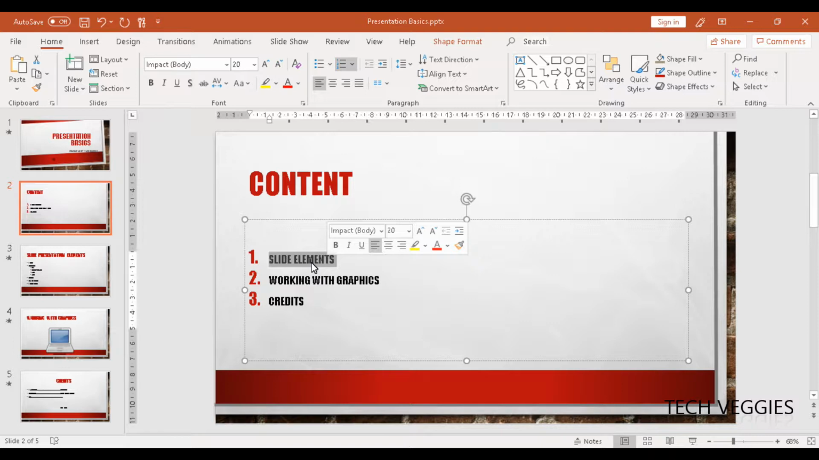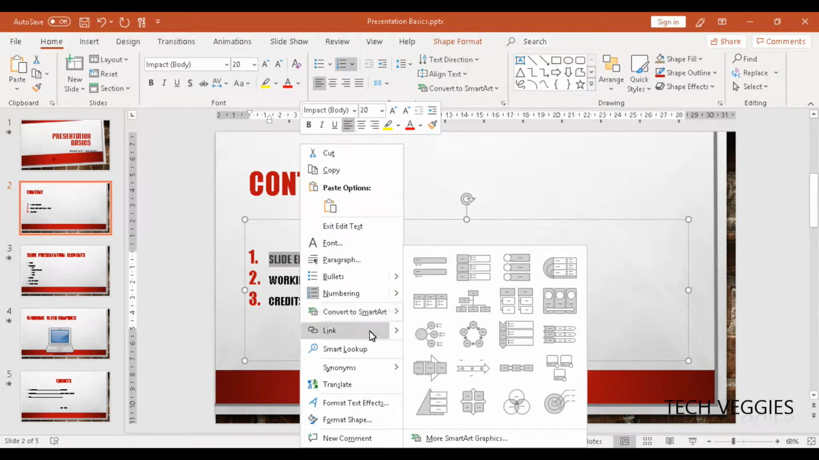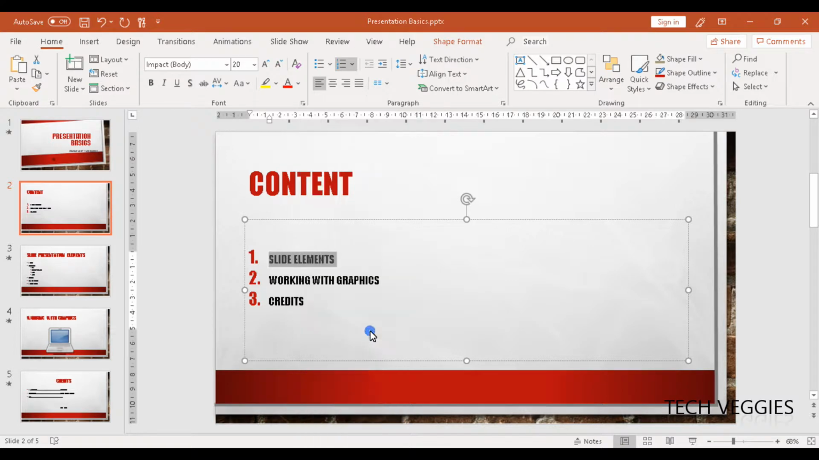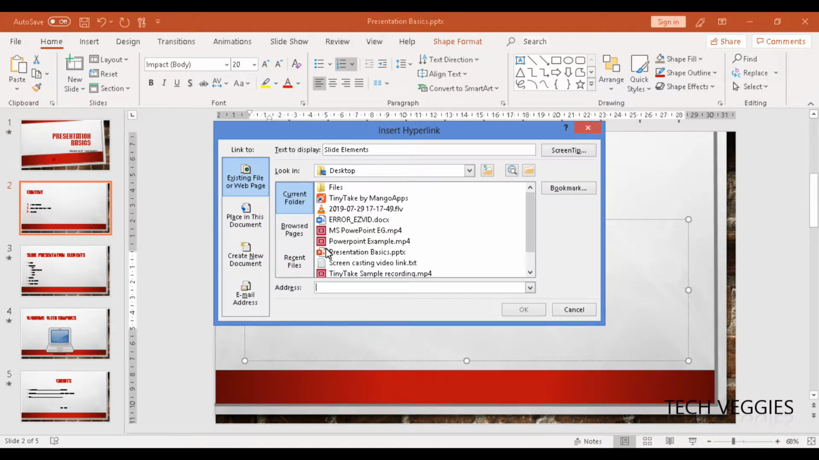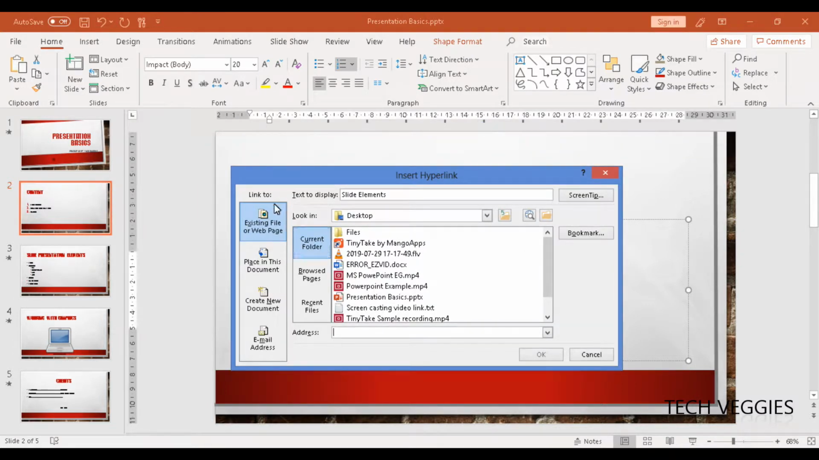In order to do that, we're going to right click. I'm going to highlight the first element that I want to navigate, which is first text, which is slide elements. I'm going to right click on that, and I'm going to go to the option for link, and then it will take me to this window that says insert hyperlink. Now you can choose to link to different places, for example web page, or place in this document, create a new document, email, etc. We're going to use the option for place in this document.